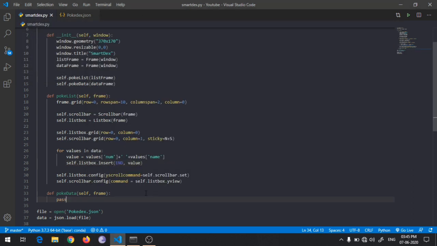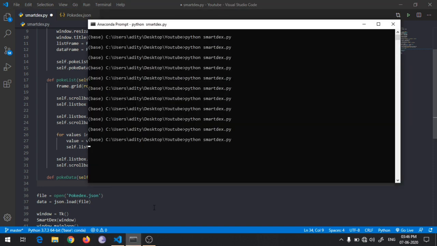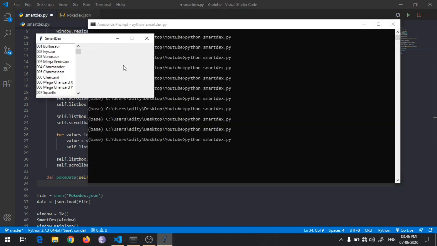Okay, so let's now work on this Pokedata frame. So in the Pokedata frame, okay, let me show you. Here will be our image of the Pokemon, then Pokédex number, name, then type of the Pokemon, species of the Pokemon, and height and weight. We will be using those elements only.